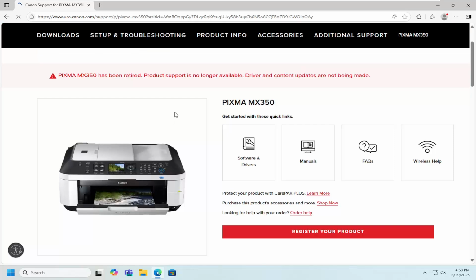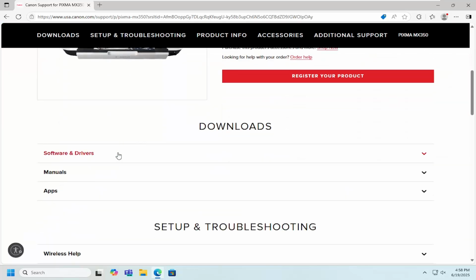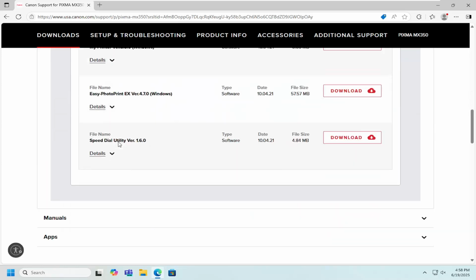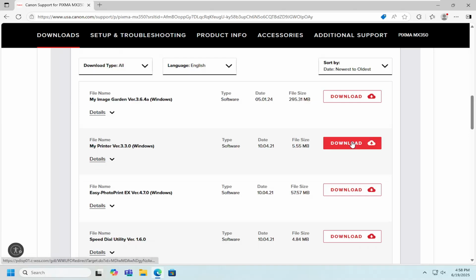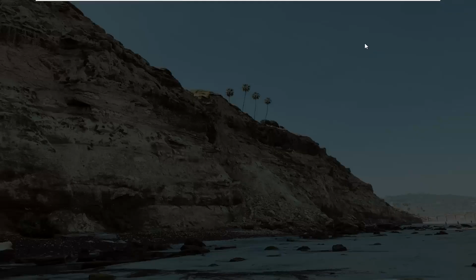And then on this page, you should see a little picture of your printer. And if you scroll down further, select software and drivers. And then going underneath the item in here, it says My Printer. Go ahead and select the download button that corresponds to it. And once it's downloaded, go ahead and open it up.